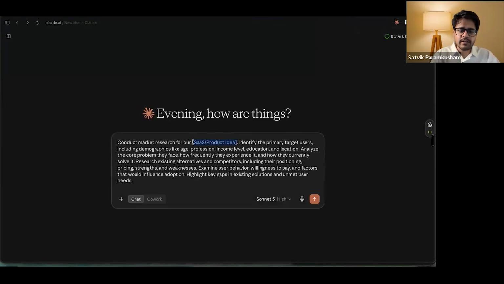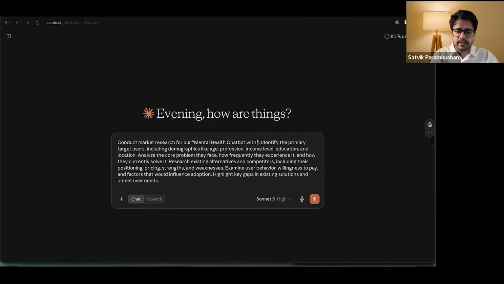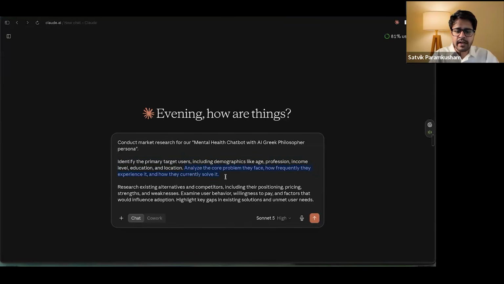In this, you need to ensure that you replace it with your idea. I'll say mental health chatbot with AI. So this is the idea that I want to build. You can see what all I wanted to cover. I'm asking you to research the primary target audience, who might sign up for this. It also talks about analyzing the core problem, how they face it, how frequently they face it, and so on. Then research alternatives and competitors, including positioning, pricing, and so on.